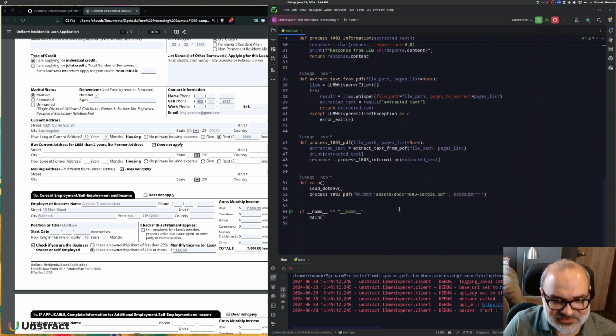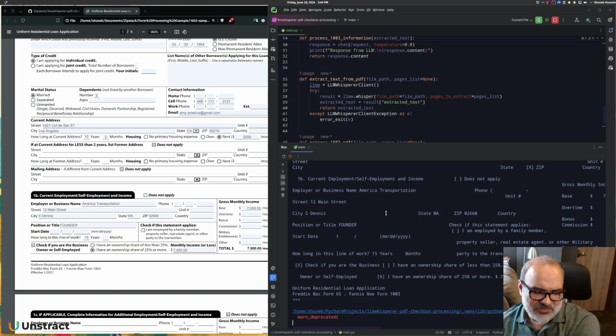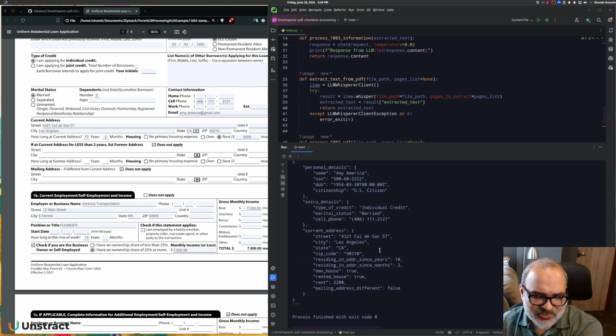So let's run this. And you have to realize that even GPT 3.5 is doing a really good job with the output of LLMWhisperer, right? Waiting for the LLM output. Yeah, mailing address is different is false, right? Because it does not apply, and the mailing address is not different. It is exactly the same as the current address. Perfect. So we got that one as well.